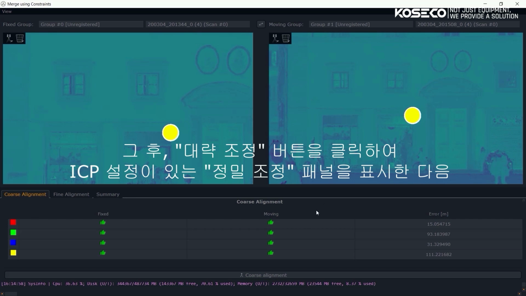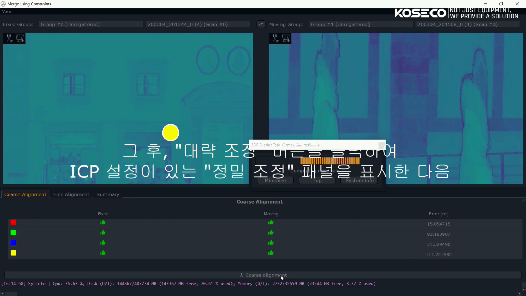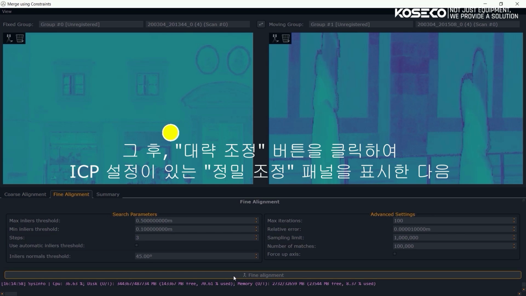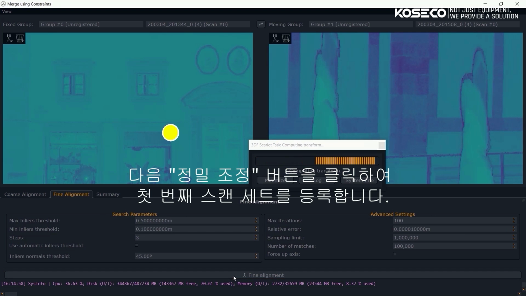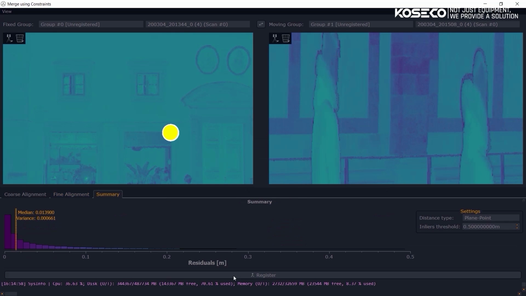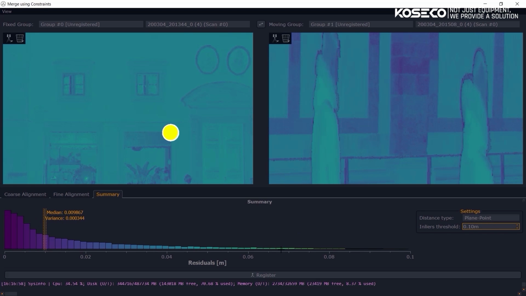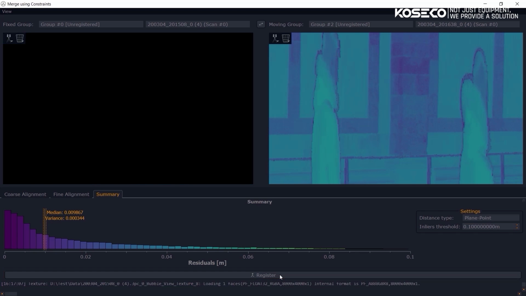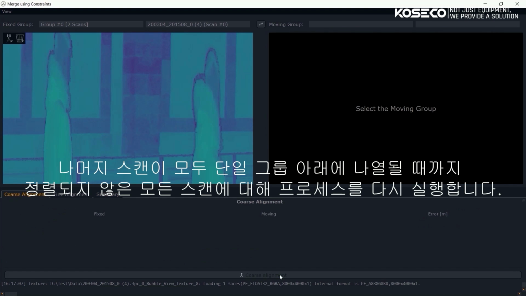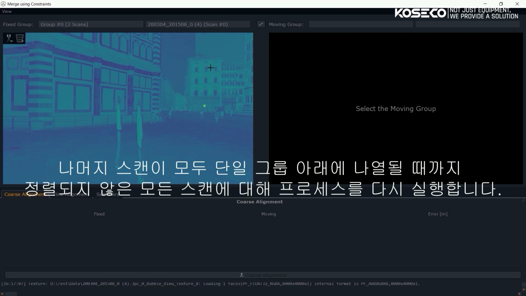Once you're done, click the Coarse Alignment button to reveal the Fine Alignment panel with your ICP settings. Then, simply click the Fine Alignment button to register the first pairing of scans. Redo the process for all the remaining yet to be aligned scans until they are all listed under a single group.